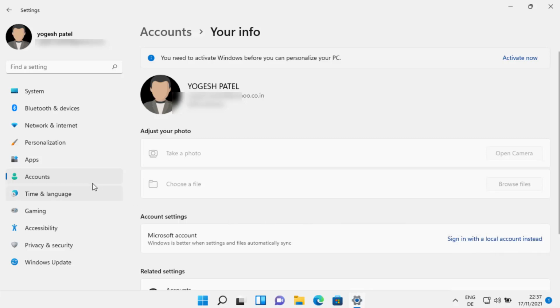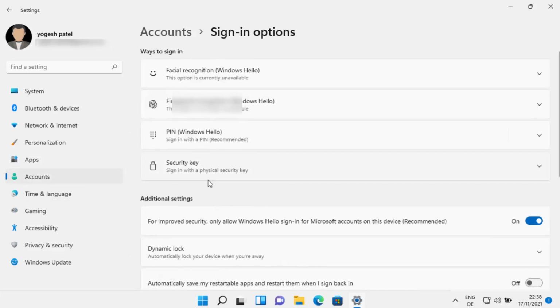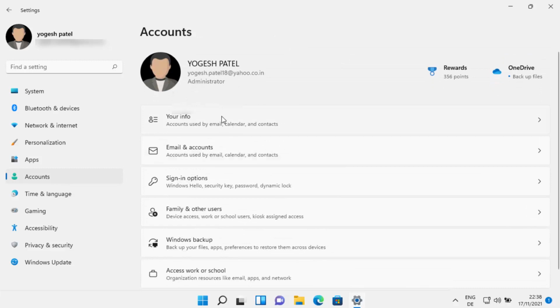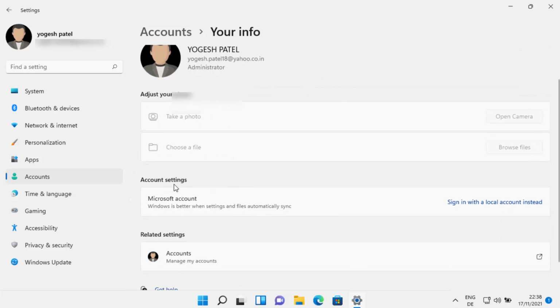Also, when you go back to Accounts and click on Sign-in options, you also have the option to log in with your facial recognition, fingerprint, and your Windows Hello PIN, right? So we want to be able to log in once again with our local account. So I'm going to click on the Your info option, and then under Account settings, click on Sign in with a local account instead.